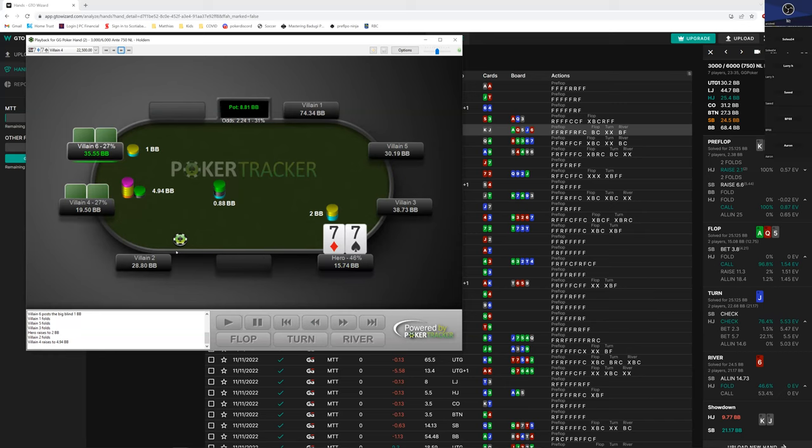Facing the micro three bet again. Pocket sevens. Man, this is a miserable spot. I don't know. Covered, I think he's giving you the right price to set mine, to be honest. He's giving you such a good price. Yeah.